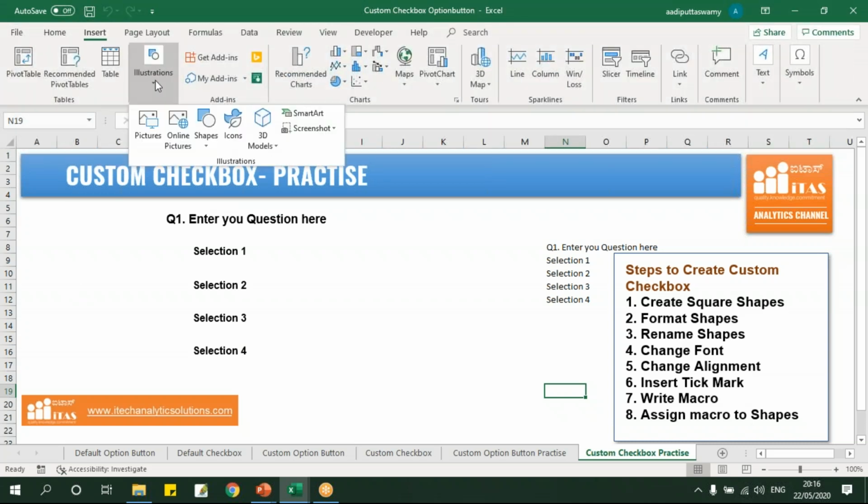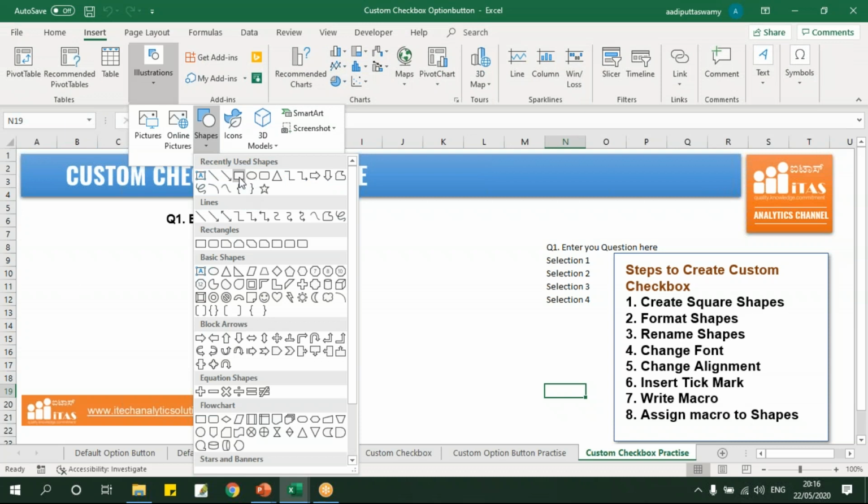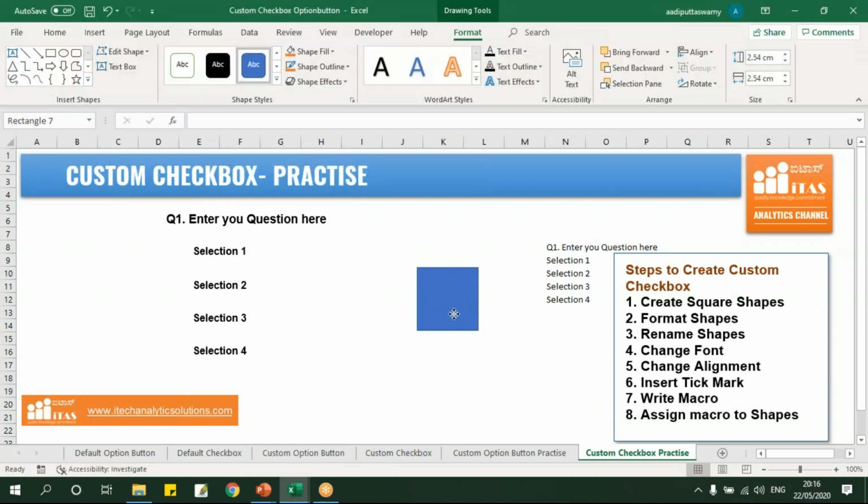I'll go here, create a square like this, try to reduce it, and then I'll keep it here. Let me make a copy of it. I'll make four shapes here. I'll keep them next to this option. Similarly, I'll align them like what I did for the option button. Let me select all these shapes.